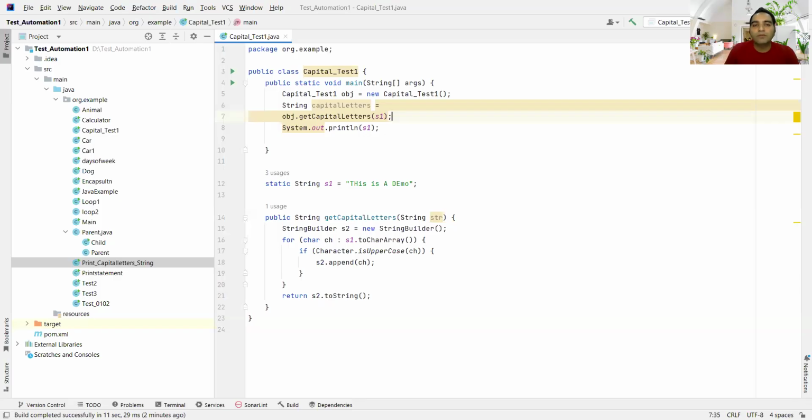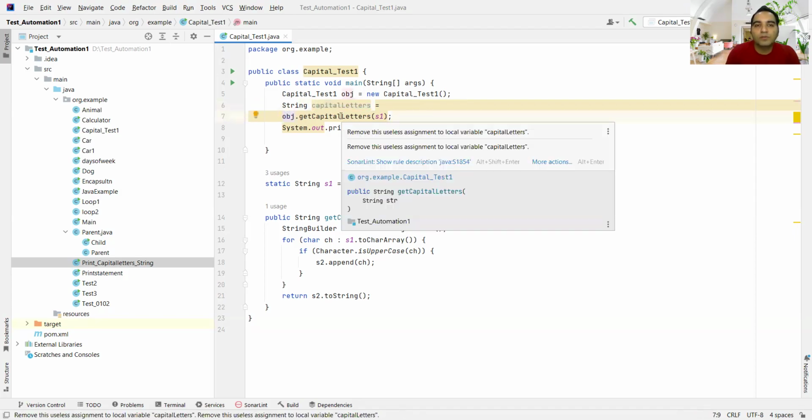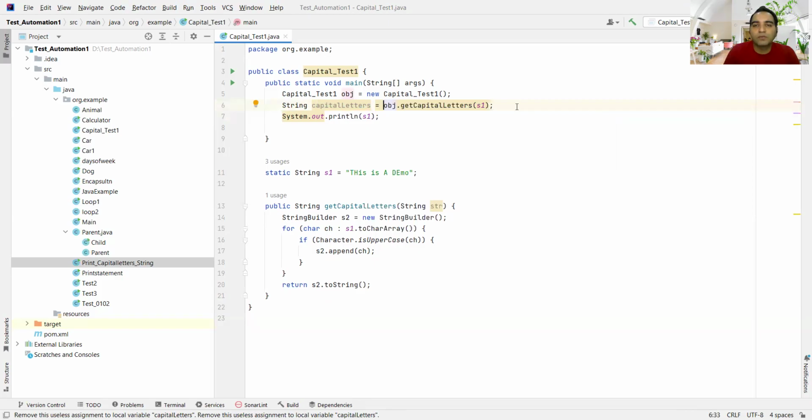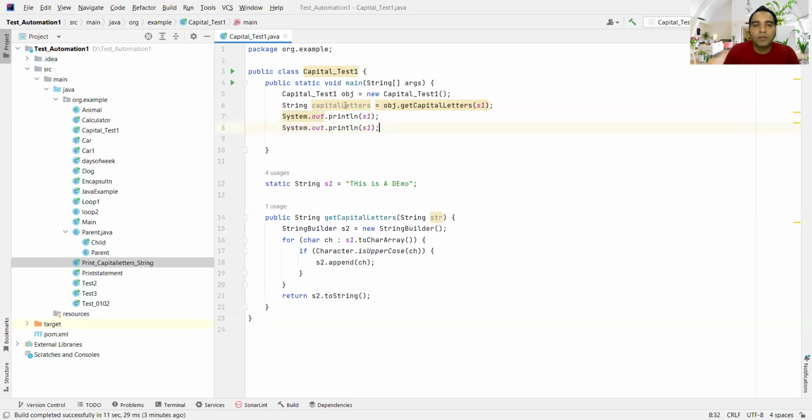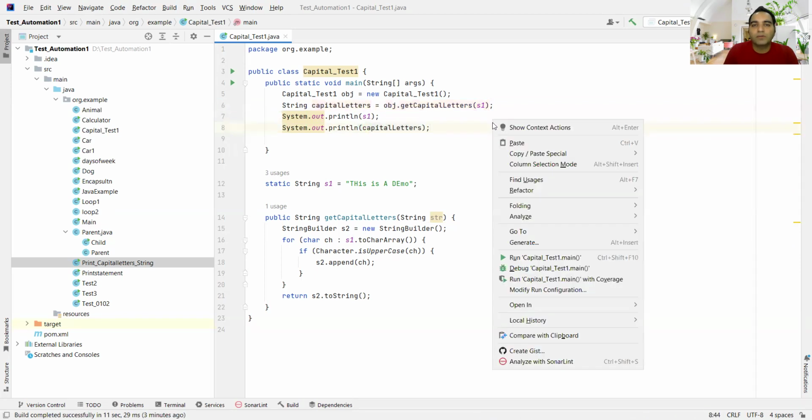Video sharing got stopped in between. Okay, so we were thinking to have the capital letters only. Now what we will do is we'll create one variable, and since this is already there, we will use this obj dot getCapitalLetters of S1, and now we will print this capitalLetters itself. Okay, so let me copy this print statement here, and we'll just print this thing here. Okay, simple. And now let me run this code.